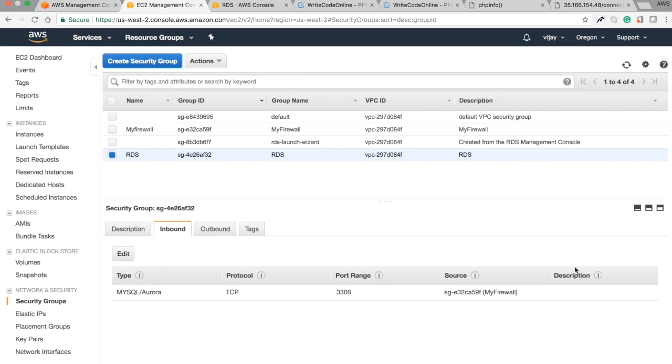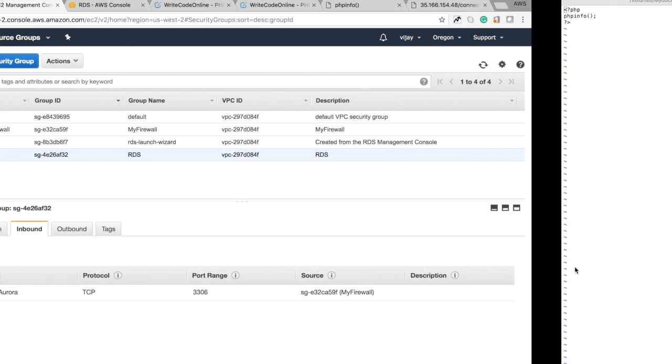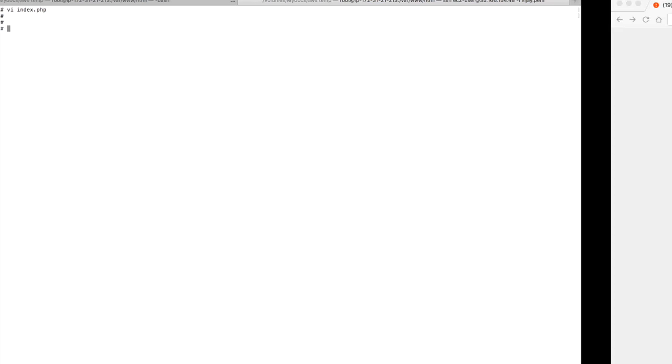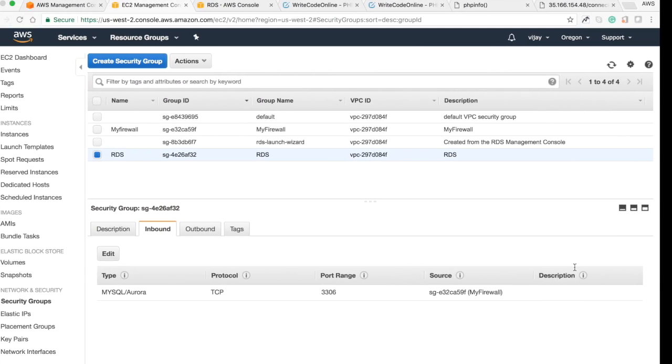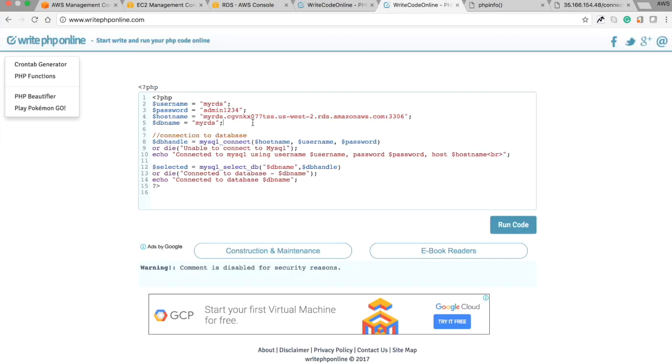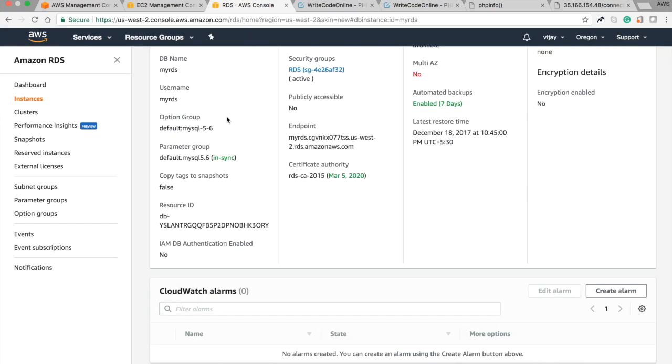Okay, so I've created it here, and now let's go to the console. Here is one script we have written, that PHP. This is the variable configuration. I have the username, password, and hostname. The hostname is taken from the RDS instance.